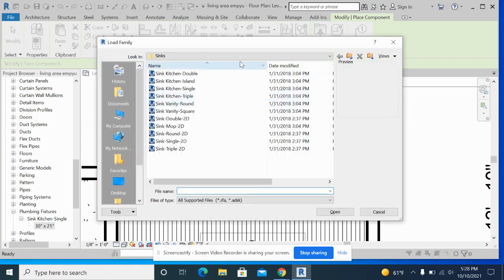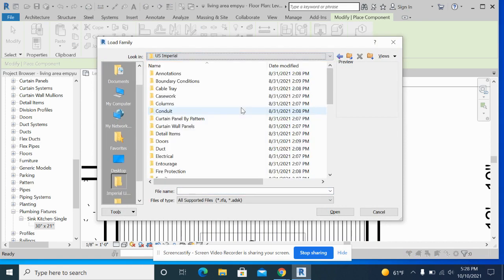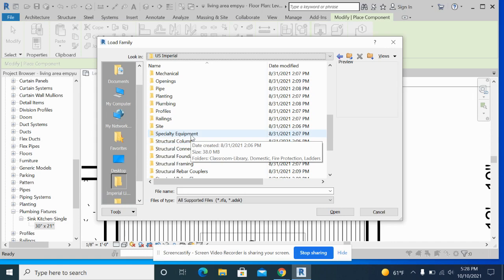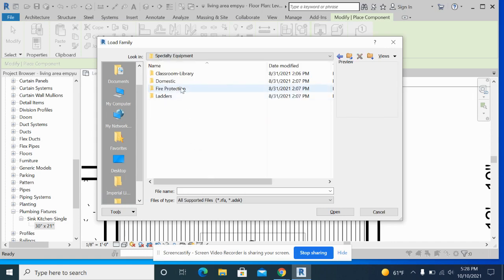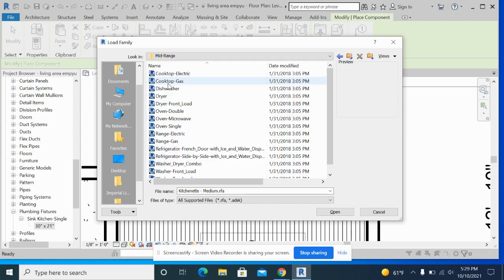All right, so load family. Something that you're going to need a lot of is all of the different appliances. You might notice there's no category for appliances or kitchen. It's actually under specialty equipment, and in here, domestic. And then there's high end and mid range. These kitchenettes are like if you were to have an apartment type thing in your kitchen or you just want something really basic. They're set so you can't move these things around at all. So you can choose high end or mid range. I'm going to start in mid range here.